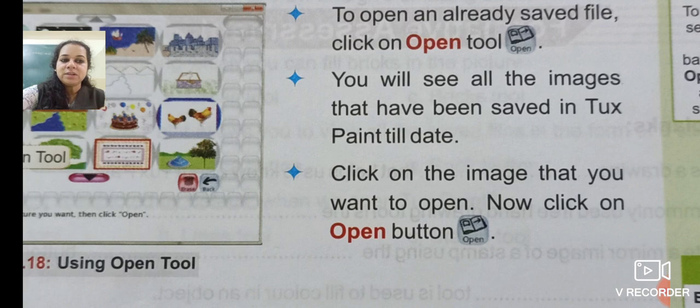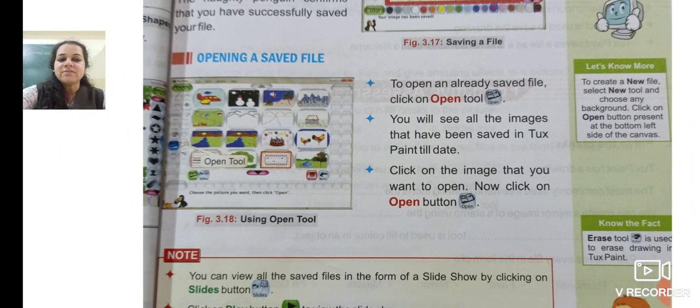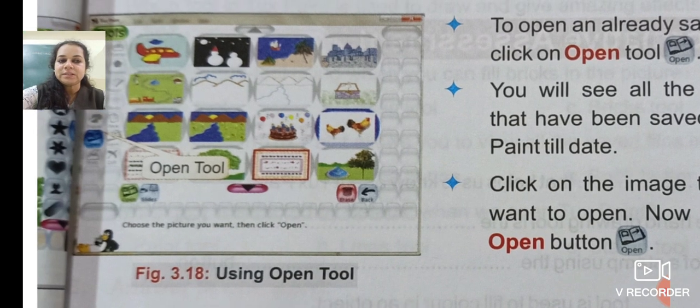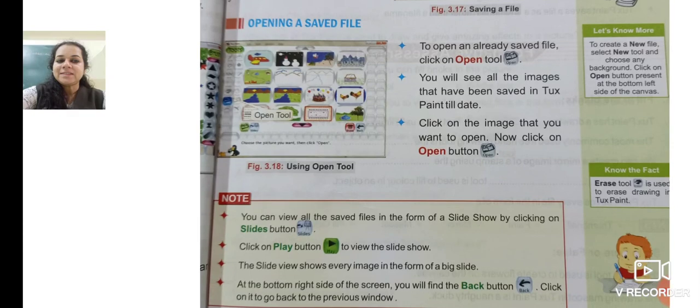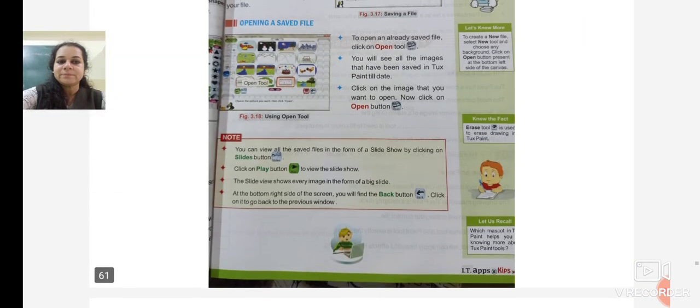Click on the image that you want to open. Now click the open button. Whichever painting you want to open, you click on that painting and click the open button. The painting gets opened.